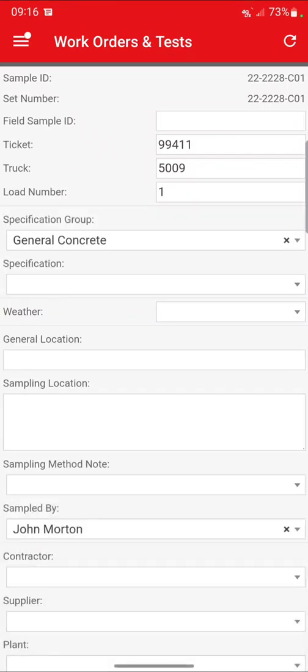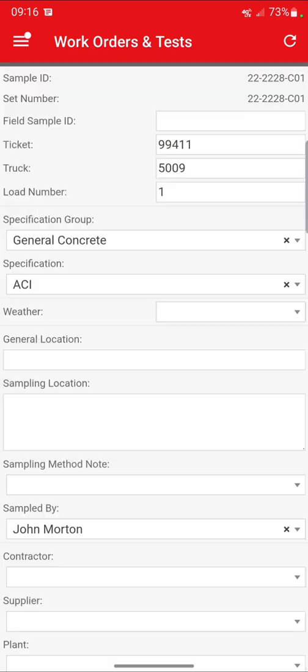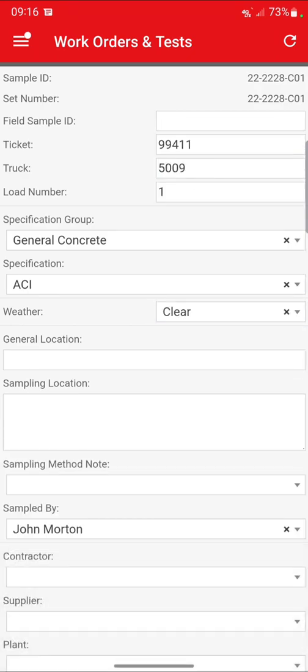Spec group, general concrete. Specification, ACI. And it's loading because it's giving me different parameters that I'm going to input since it's a spec for ACI. Weather, it's actually kind of sunny out, so clear.